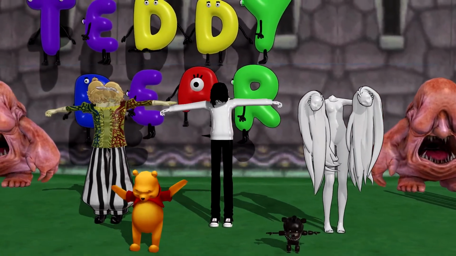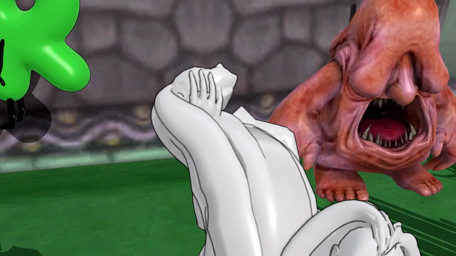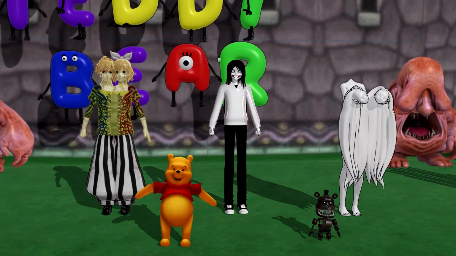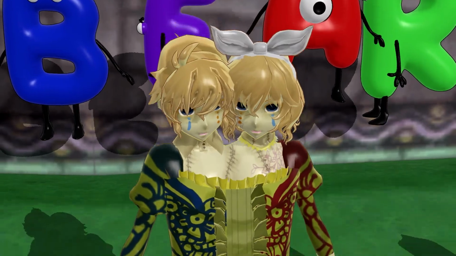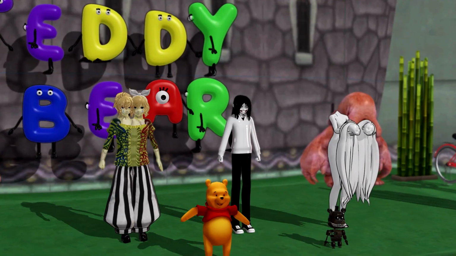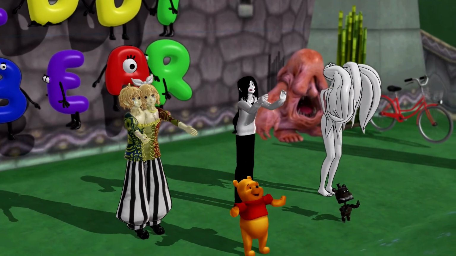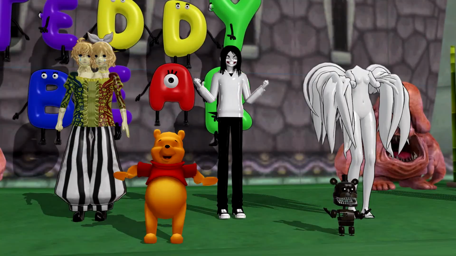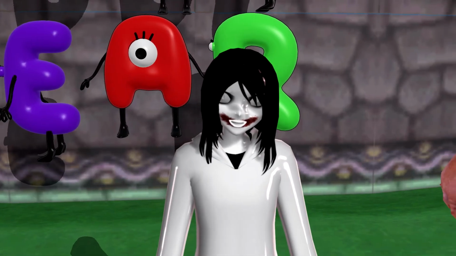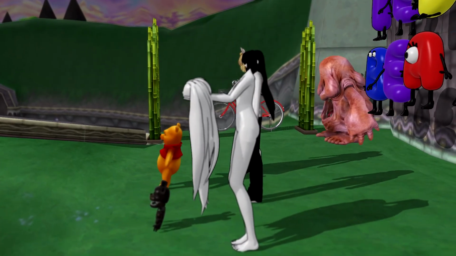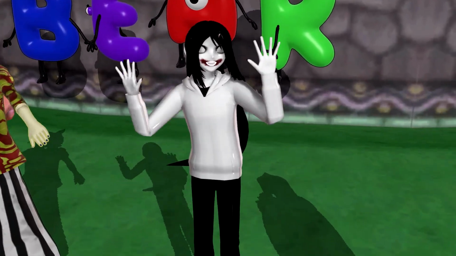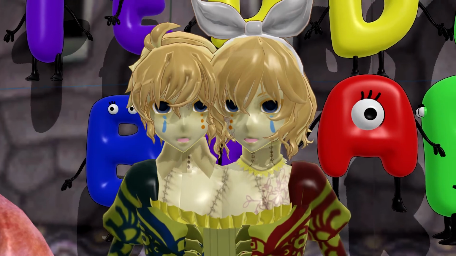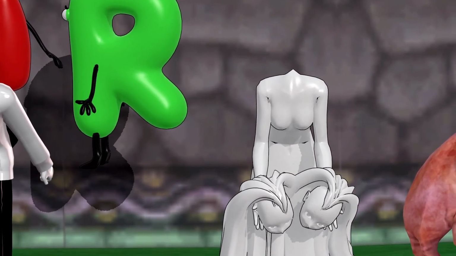Teddy bear, turn around. Teddy bear, touch the ground. Teddy bear, shine your shoes. Teddy bear, that will do. Teddy bear, go upstairs. Teddy bear, say your prayers. Teddy bear, turn off the light. Teddy bear, say good night.